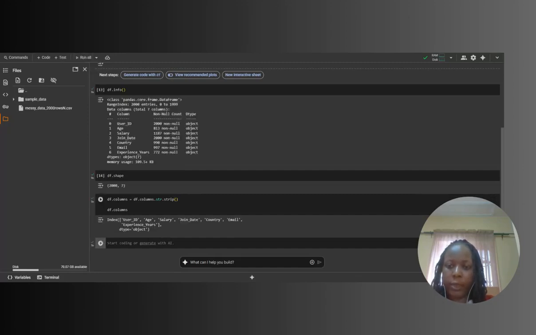You can see that it's back to normal. So that is that about the column, and we are done with the column. Now let's take each column one after the other.